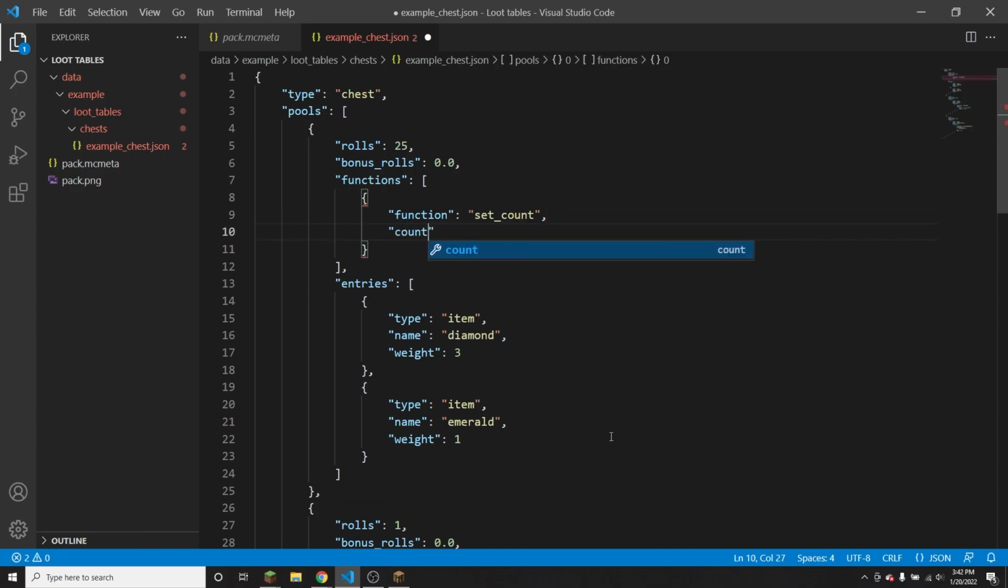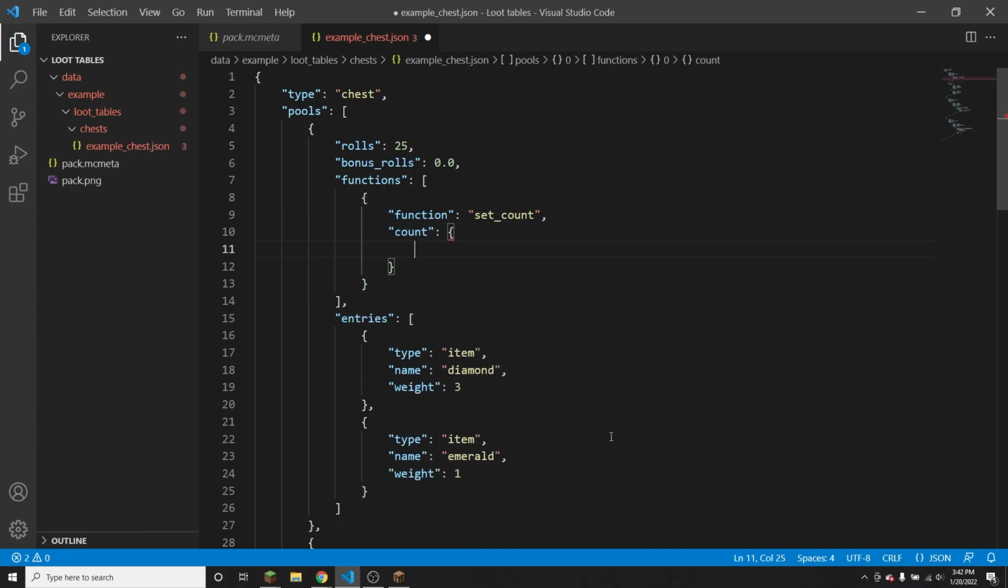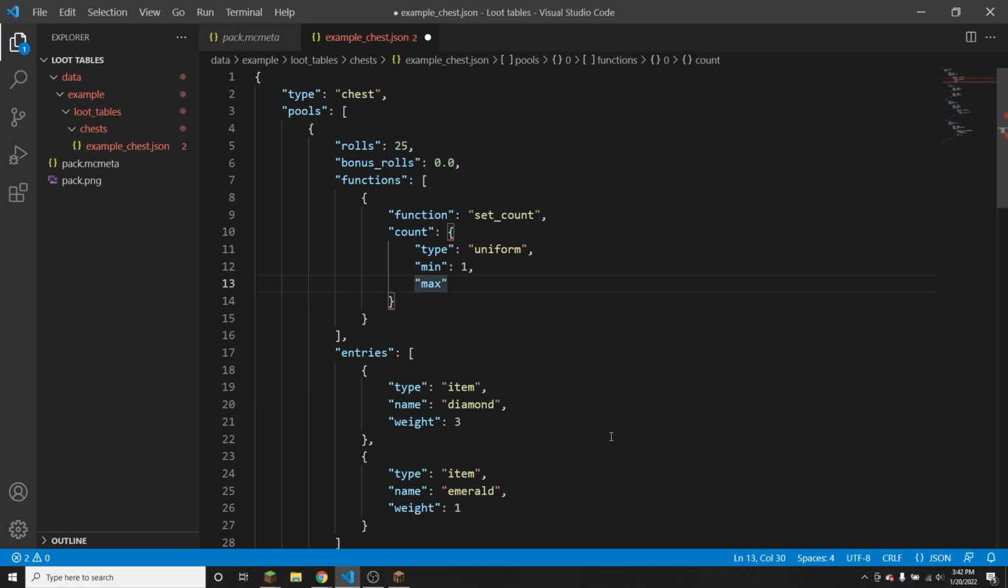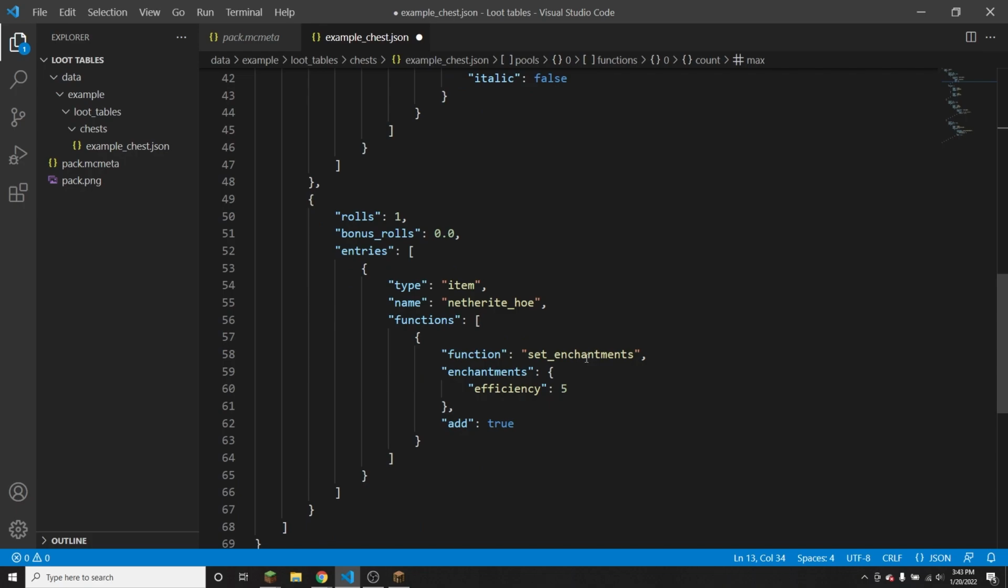The count is going to be, let's just say, type is going to be uniform, and min is going to be 1, max is going to be, I don't know, 10. So each stack of diamonds and emeralds will have 1 to 10 diamond or emerald in it. And then there is going to be one more thing.